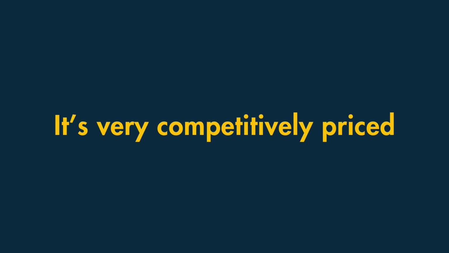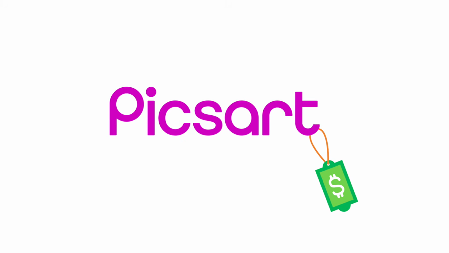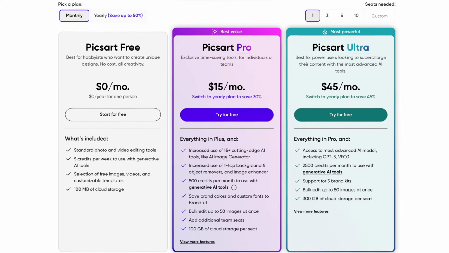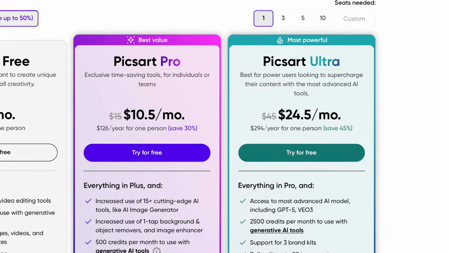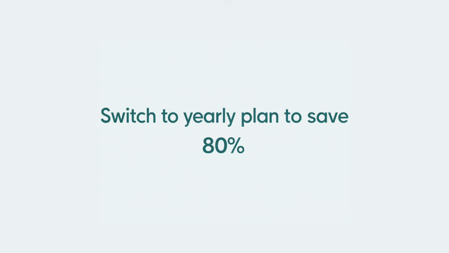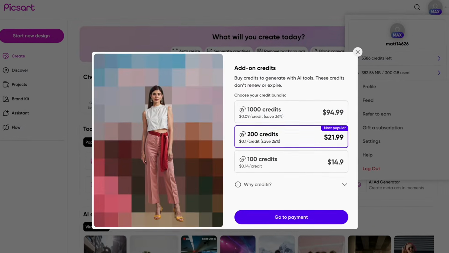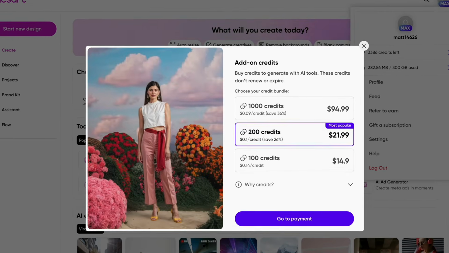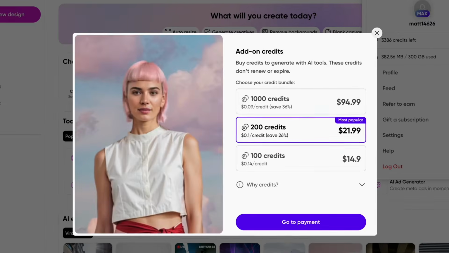It's very competitively priced. Pricing is another area where Picsart performs strongly. Its plans are considerably cheaper than those of many competing design platforms. And if you pay annually, the discounts can be dramatic, in some cases reducing monthly costs by up to 80%. Finally, generating images and videos with Picsart's AI credits can work out a lot cheaper than using standalone AI models.